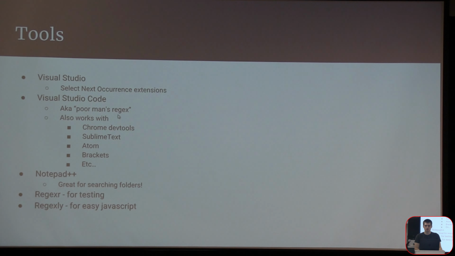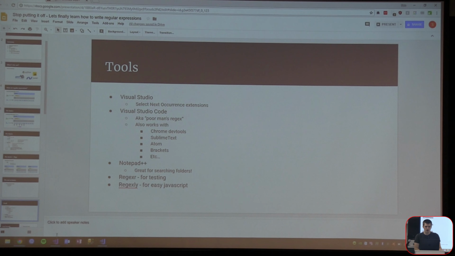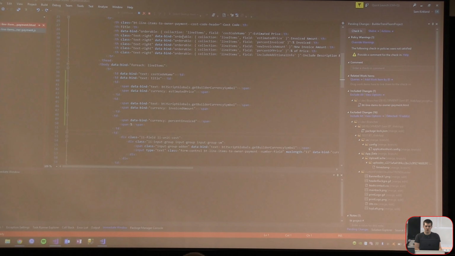So there's Visual Studio Code, Chrome DevTools, Sublime, Atom, all these editors support this. It's normally hotkeyed to Control D, and it supports multiple cursors, and I'm going to show you an example in a second. It's not technically a regular expression, but it'll let you automate your job a lot. And then Notepad++, I'm going to show you an example of that in a minute, but first I want to show you Visual Studio.